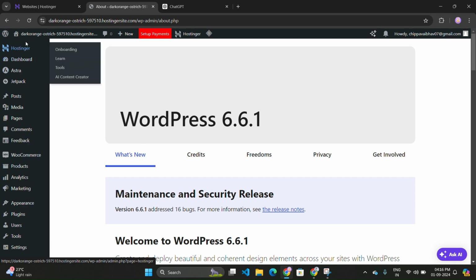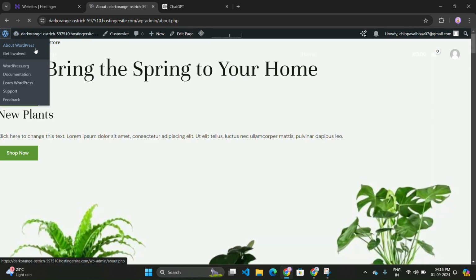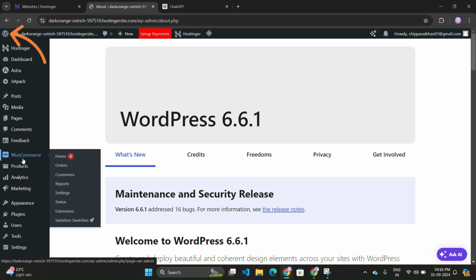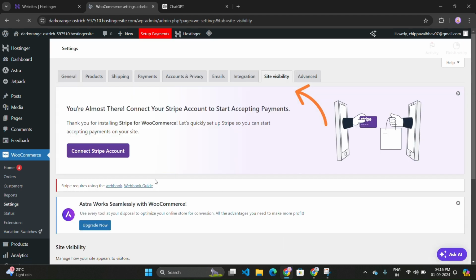Let's see. First of all, this is our site. Just click on WordPress, and this is the update of WooCommerce which came recently. Just click on WooCommerce and click on Settings. After that, go to your Site Visibility.